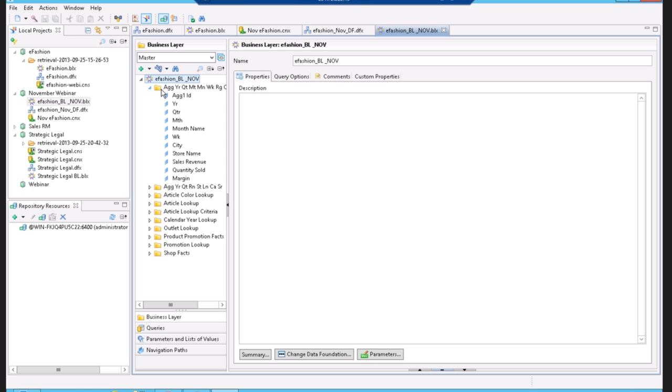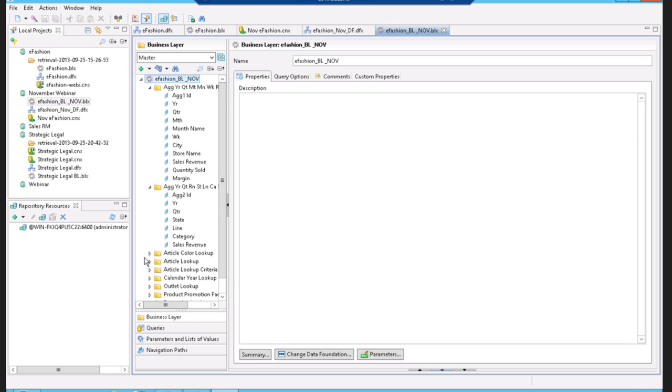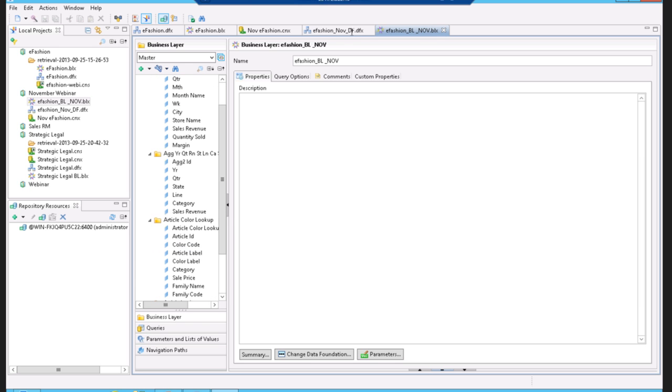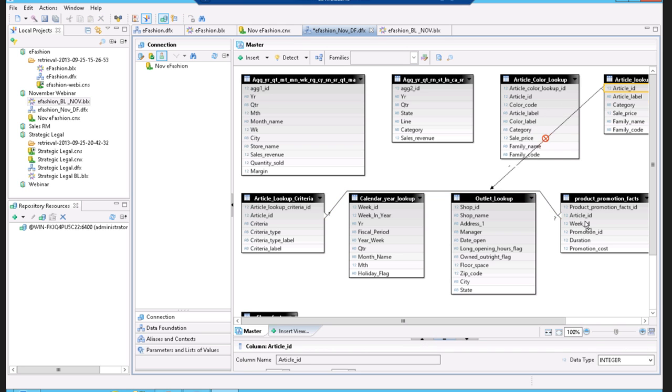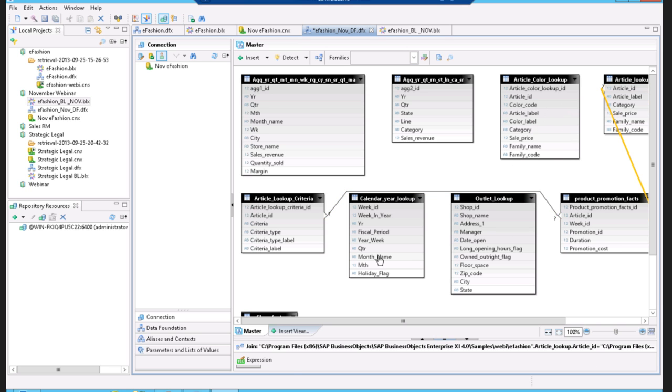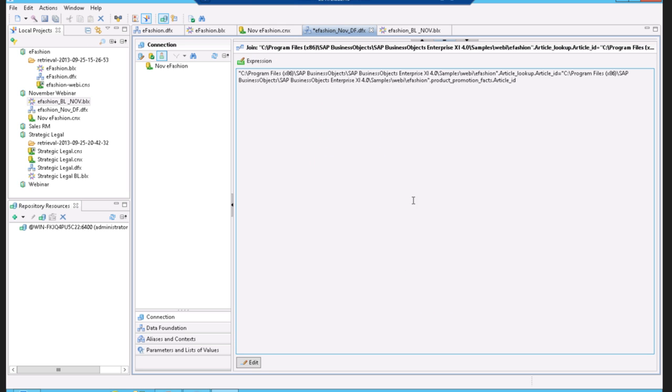And so you can see from our business layers perspective, all of our objects are here. We can go back in and modify these however we want. Our data foundation did not detect any joins at all. So what we can do is we can simply click our items here. Grab some of our ideas. And so there you go.